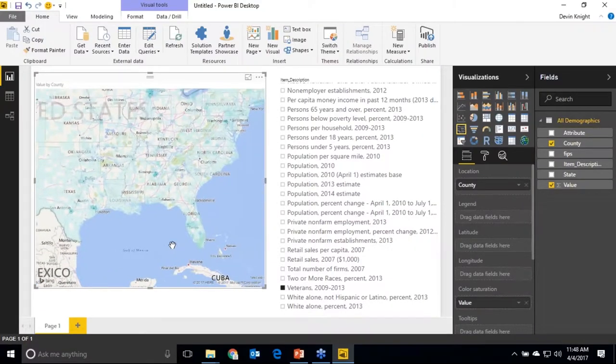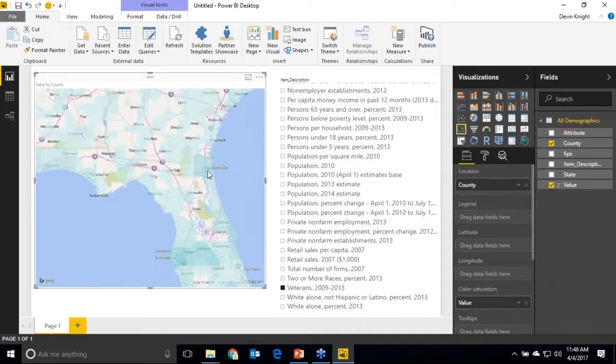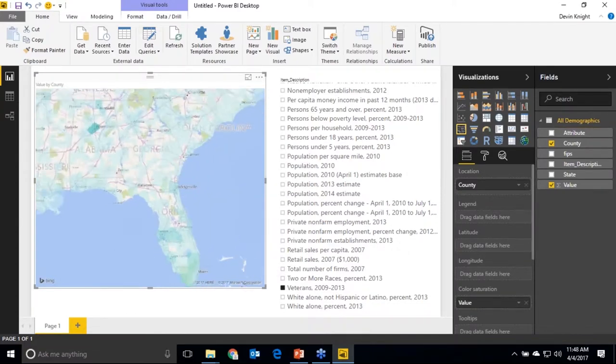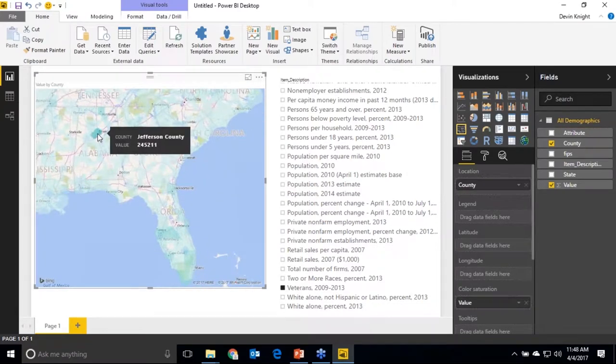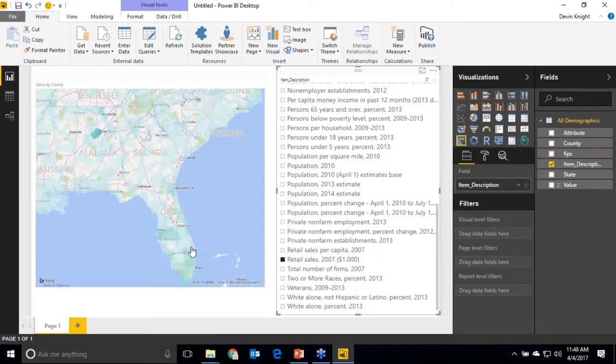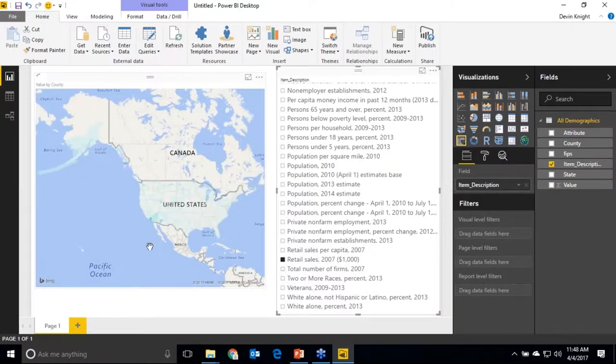You can flip around here. It looks like in my hometown, there's a few here as well in Duval County that's close by me. There's quite a few in Jefferson County, Alabama. So it's a nice way to be able to toggle back and forth between different measures the way we've organized this, because I can easily now select things like the retail sales, and I can see where most retail sales are occurring in the United States. And it looks like a lot of this data was collected in that certain area there.